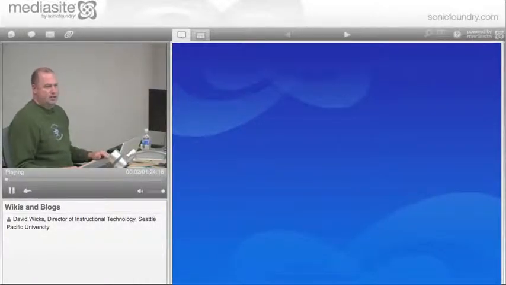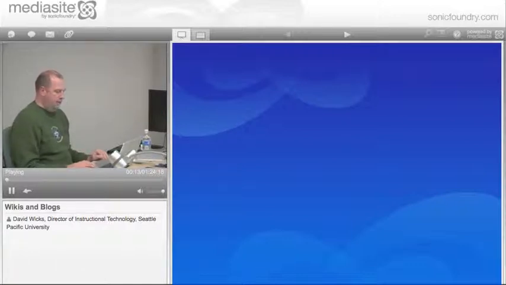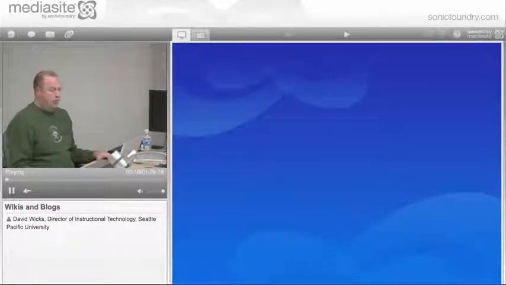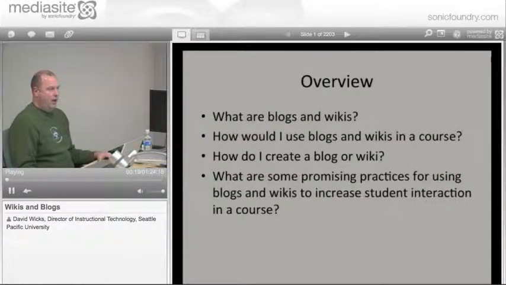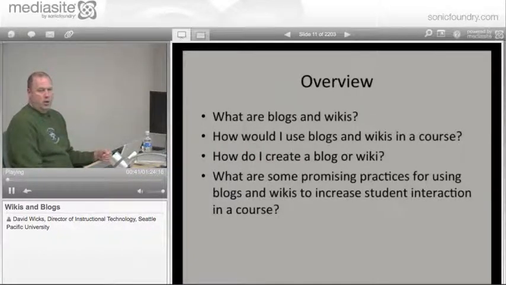Welcome to this session on blogs and wikis, and we'll talk about how they can be incorporated into Blackboard, but we'll also be looking at ways that they can be used independently. As an overview, we're going to define what wikis and blogs are, talk about how they could be used in a course, talk about how to create wikis and blogs, and then look at some of the assessment, promising practices, and possible ways that you could increase student interaction in a course.